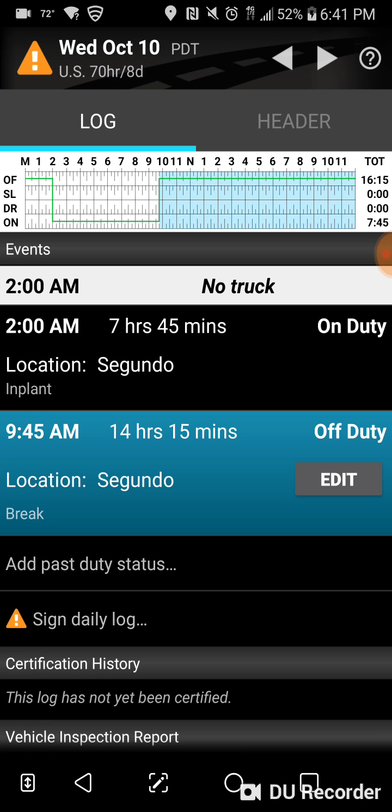Okay, so now we're showing that we started. Brightness is at 40%. You know what? That's that ELD again. I got ghosts in this freaking truck. All right, anyway. All right, so we went from 2 o'clock to 9:45 on duty. We took a break at 9:45 for 30 minutes. So that means that we come back from our break at 10:15.